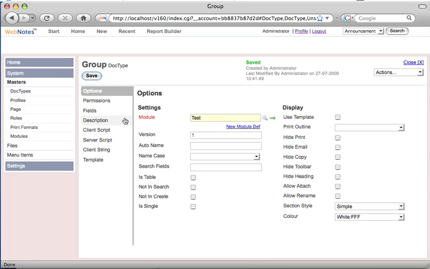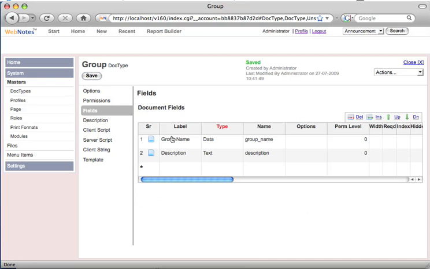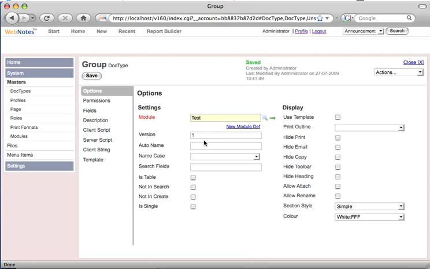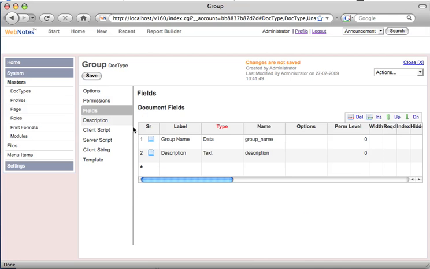Now I also want the group name to be the ID by which the group will be known. So I'll go to the auto name and I'll say field and group name. Now when you go back to the fields, we see that the field names have been given. The framework automatically takes the labels and gives the field names, making them more code friendly. So I'll go ahead and save the group again. So I've created the group doc type.